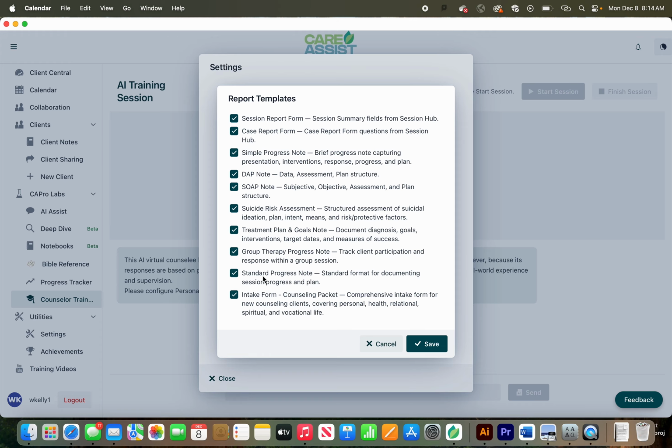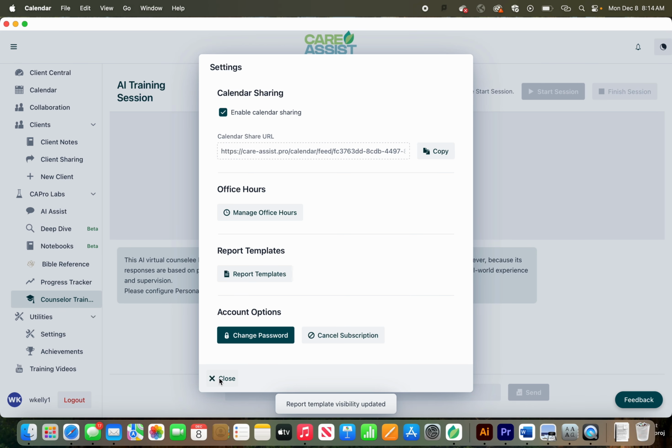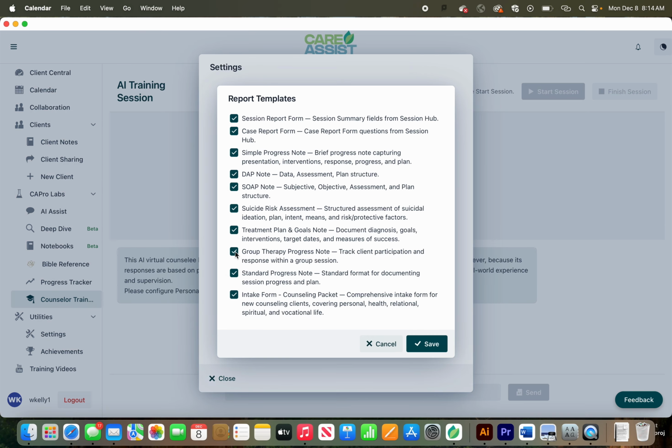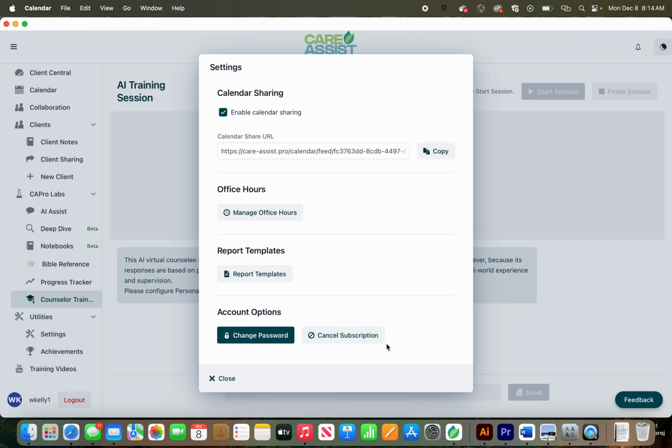And in some cases, these are reports that you can share with the client, and it just builds added value to your services for them. So I'm going to save all those, there are some templates you just won't use. You can go back and deselect those, and they won't show up in your Client Central. You can always add them back in if you want. The last thing on here is your account options. You can change your password or cancel your subscription.